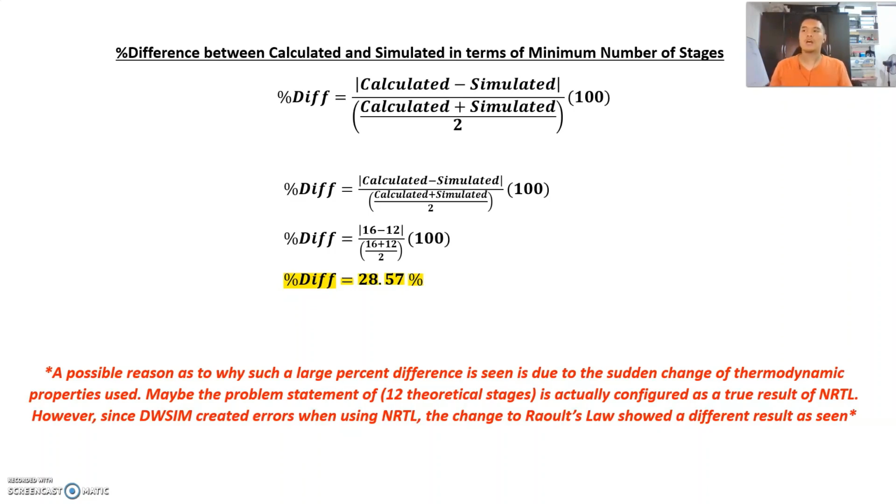The main takeaway is that DWSIM or simulators may pose certain errors whenever there are incomplete parameters within their built-in property packages. In that case, you must make your own sound engineering judgment to decide whether or not you should change to a different property package. I chose the Raoult's law property package because, one, it is easy to understand, and two, it is a good estimate. Though not accurate to realistic conditions, it is still a good estimate. And given that it's only a 28.7% difference, let us be grateful that it's not 50% or above 60% difference.